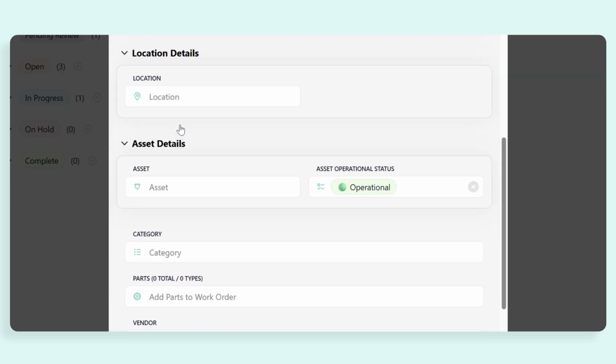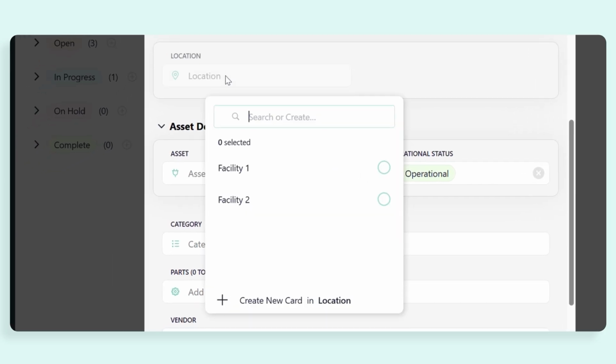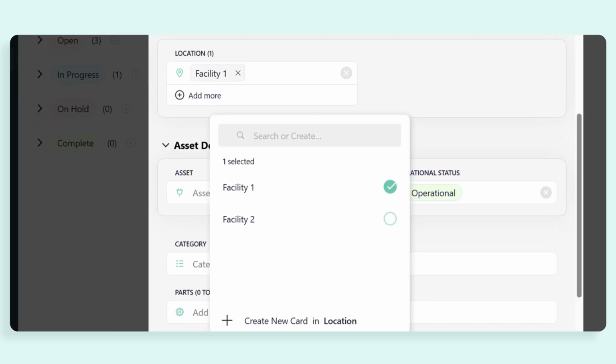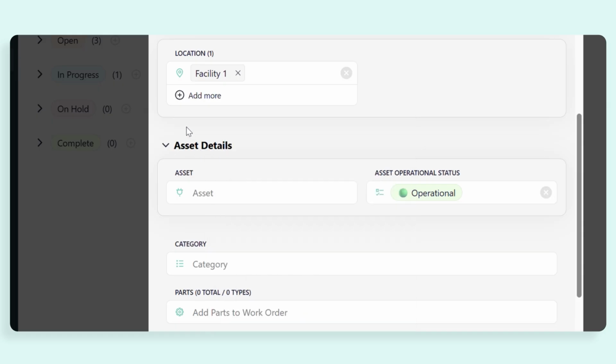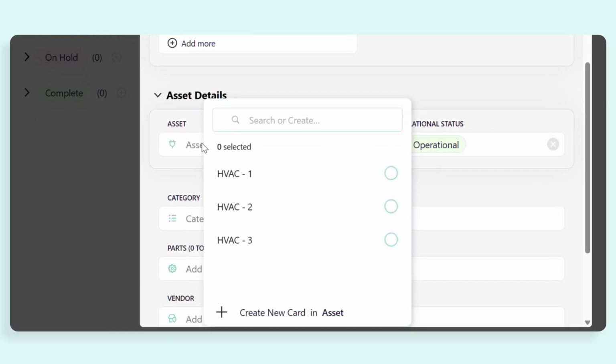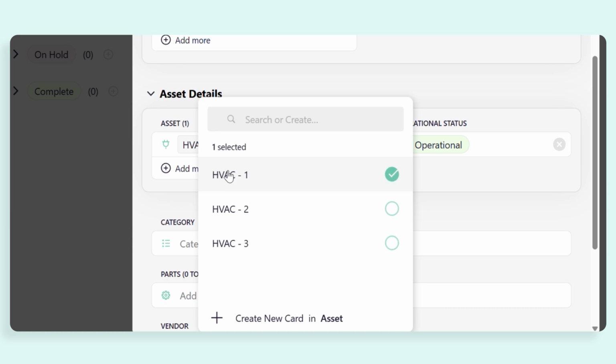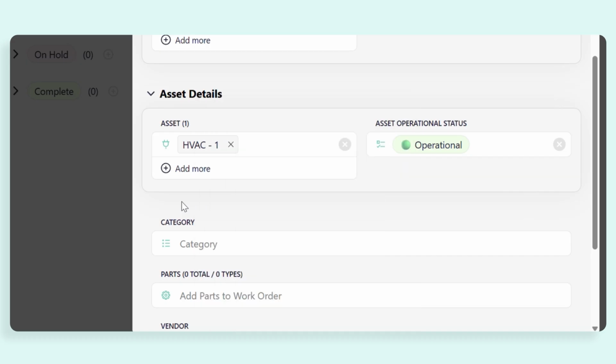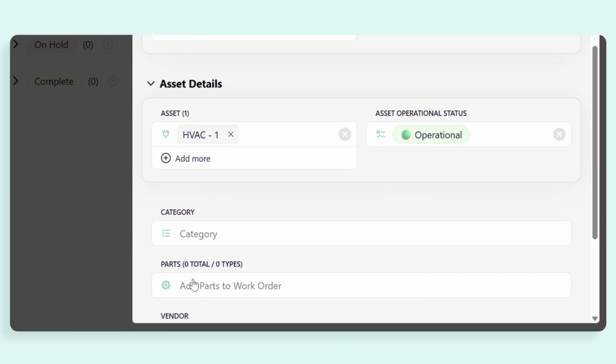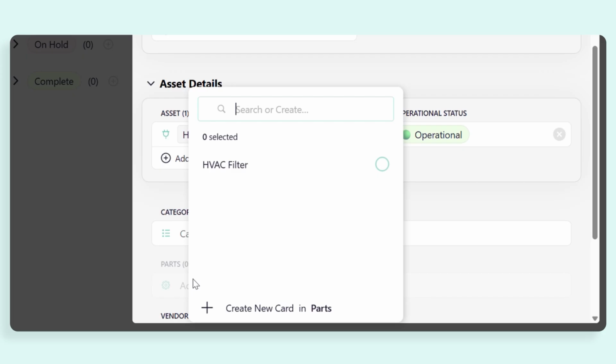Now we'll select the location and asset for this PM. We'll choose Facility 1 and the HVAC machine. As a best practice, we don't recommend assigning more than one asset to a single PM. That way, each asset has its own schedule, and one delayed job doesn't hold up maintenance on other equipment. For parts, you can choose the parts needed for this PM, and Coast will attach them every time the PM is generated. This makes it easier for technicians to know what to bring and helps you keep inventory accurate over time. For this PM, I'll select the HVAC filter.